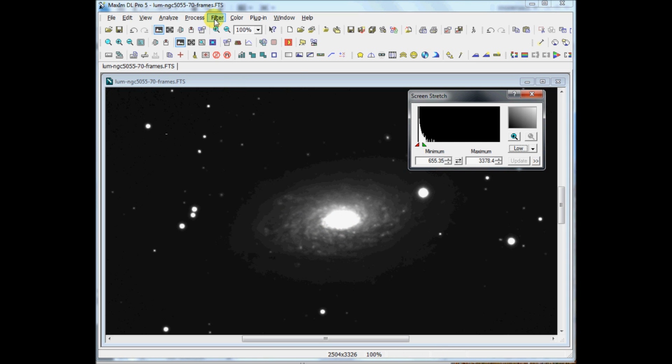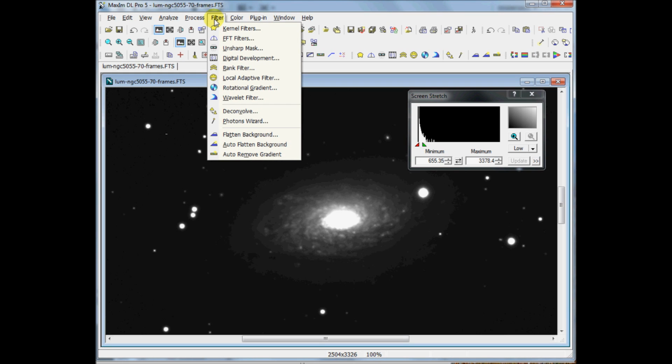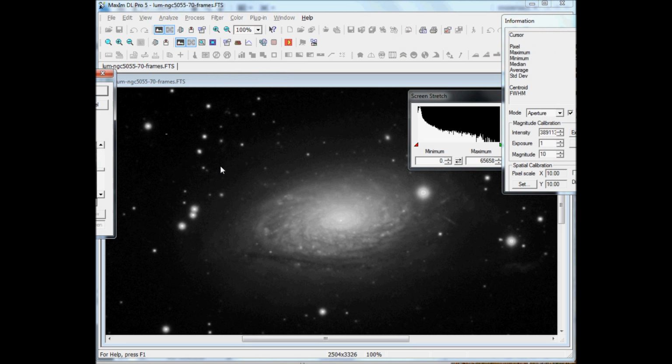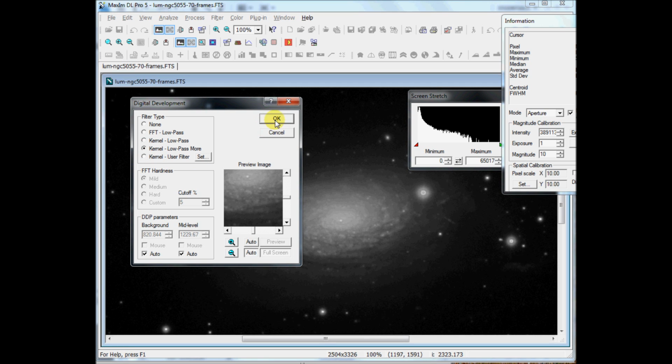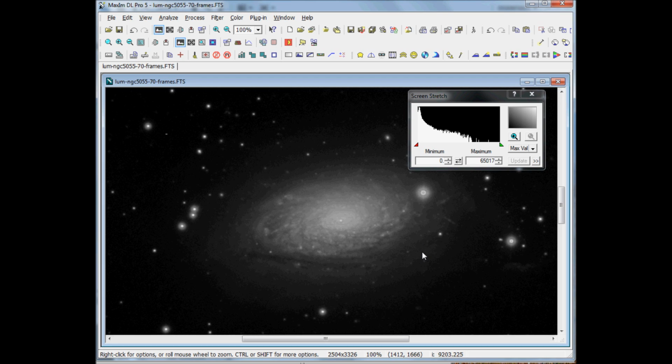So what I'm going to do here is use a DDP filter. We're going to go here to filter, digital development, and I will select the low pass filter here, and when I select that, as you can see, it looks like it's brought out the faint details. It kind of toned down the brighter objects, so it gives it a more even feel. It doesn't have any one large bright light.